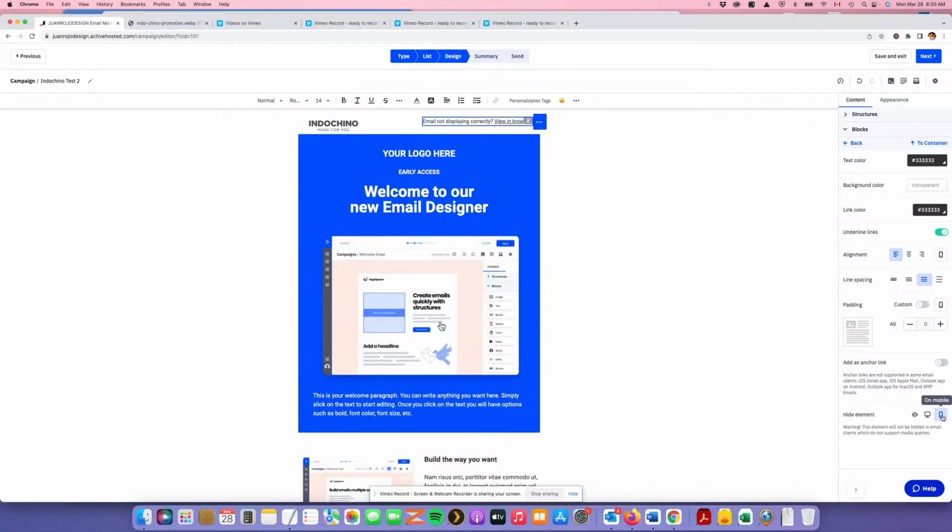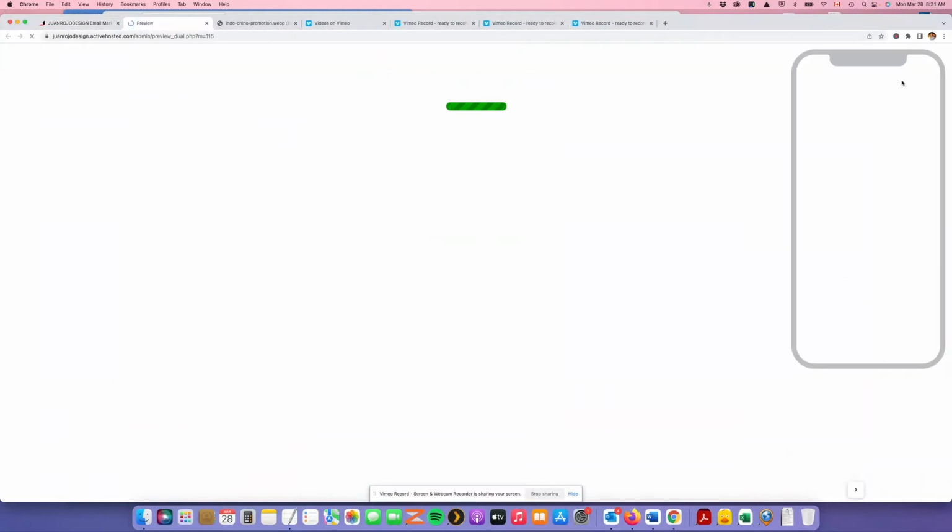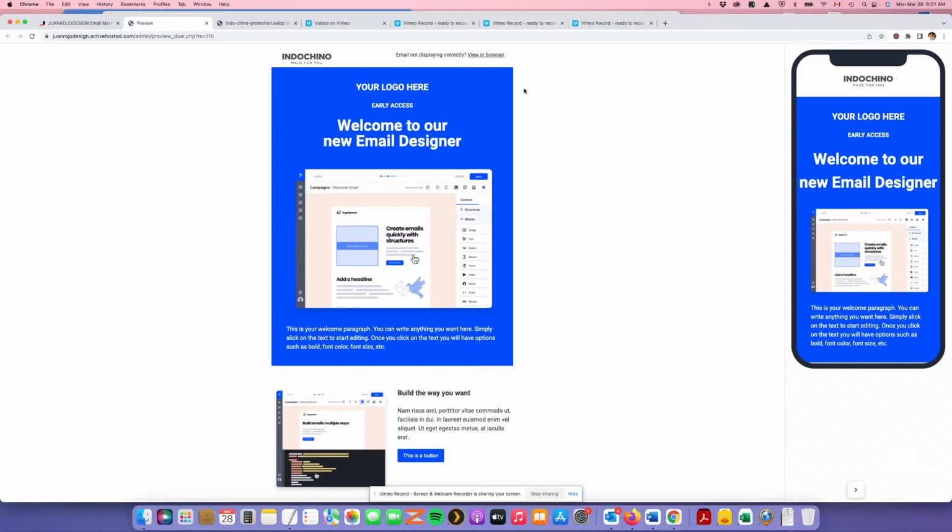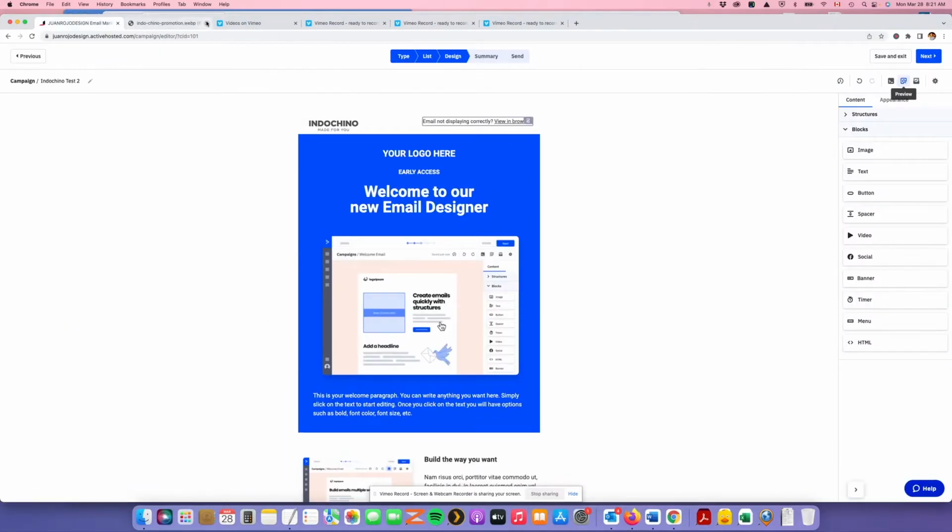You have a warning: this element will not be hidden in email clients which do not support media queries. That's a risk I'm willing to take, because for a menswear email, chances are a lot of these emails are going to be opened on mobile. So preview. And there it is. This line is gone in mobile, and the logo is centered now, the way it is supposed to be, unless the design or the brand itself says, no, we want the logo left aligned every single time, then that's a different story. So that's done, and that's the header.